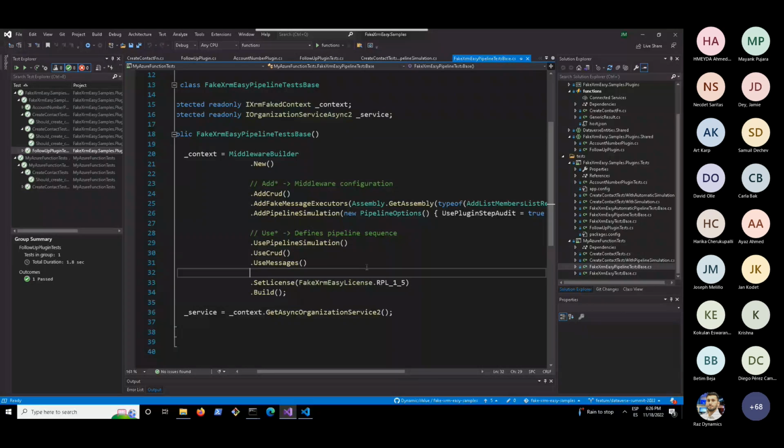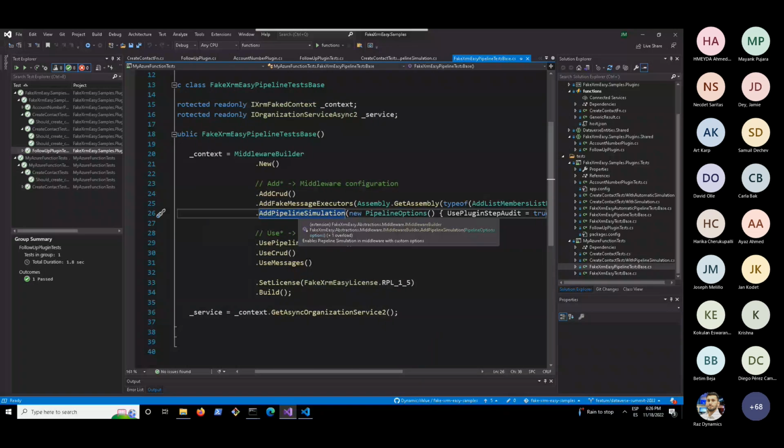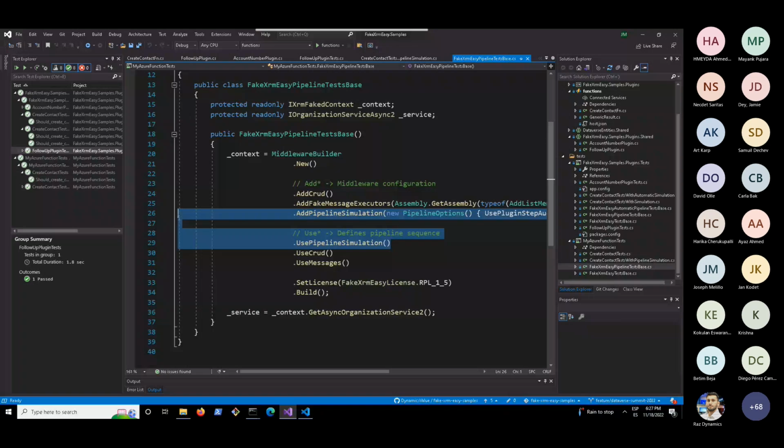And how does this work? In order to enable it, you just need to tell FakeXrmEasy, hey, I'm going to use pipeline simulation, and you need to stick it into the middleware before anything else, because it needs to know that when I do, for example, a service activate, it will need to fire, for example, a plugin in the pre-create, so it needs to be before in the middleware. Basically, with these two lines, you're telling FakeXrmEasy to use pipeline simulation.